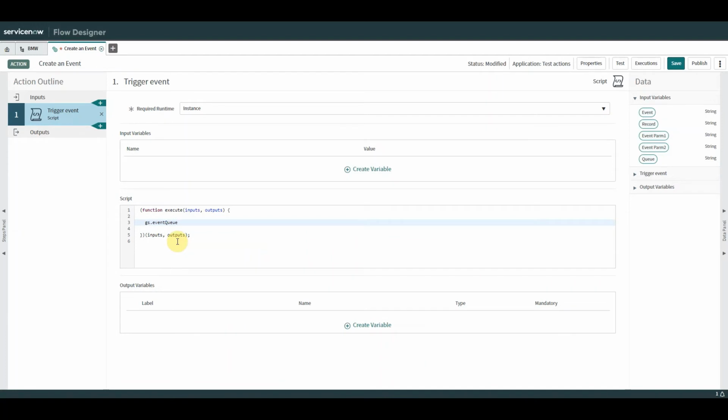TS event queue. Nice little feature there where when I start typing it comes up, and we're going to put in the parameters that we need to pass to this method. So they're going to be event name, we want the record, parameter 1, parameter 2, and the queue. Now we haven't finished with that. I just wanted to show you that is exactly the same as we've always done within business rules.